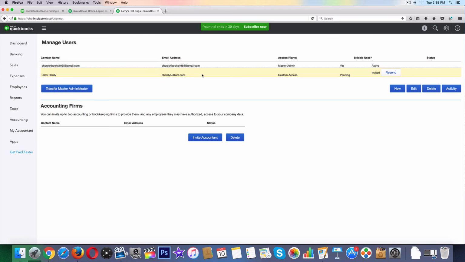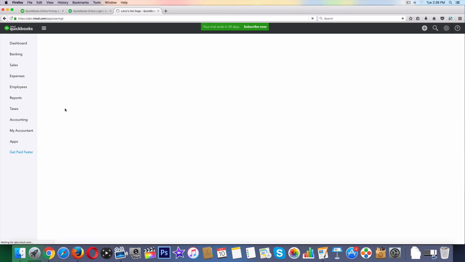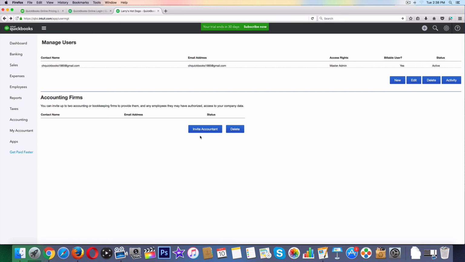And if we want to get rid of them, we click on the user and then click delete. And at the bottom, right down here, here's how you would add an accounting firm. And that's it. Be very wary when you do this.